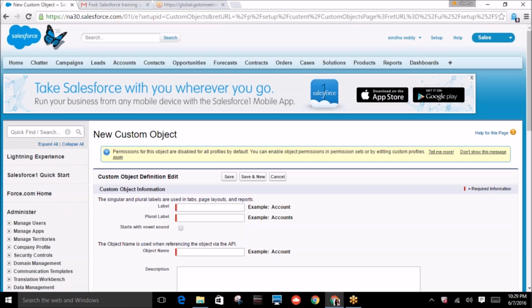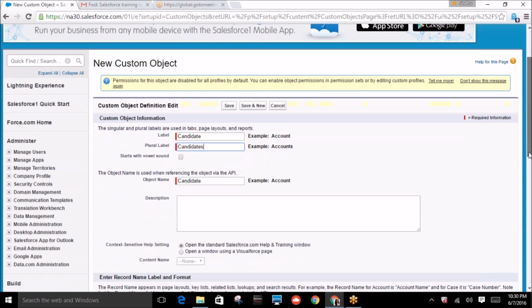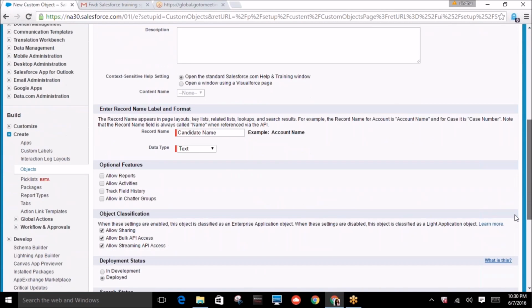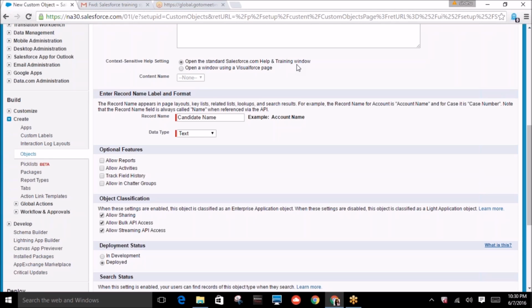Now provide the label of your custom object. It is a candidate. We want to store the candidate's data, right? So give it that. Object name will be taken automatically from the label. We have to open the standard Salesforce.com help training window, so select this only. And now see the record name. We have seen the name field automatically created by Salesforce.